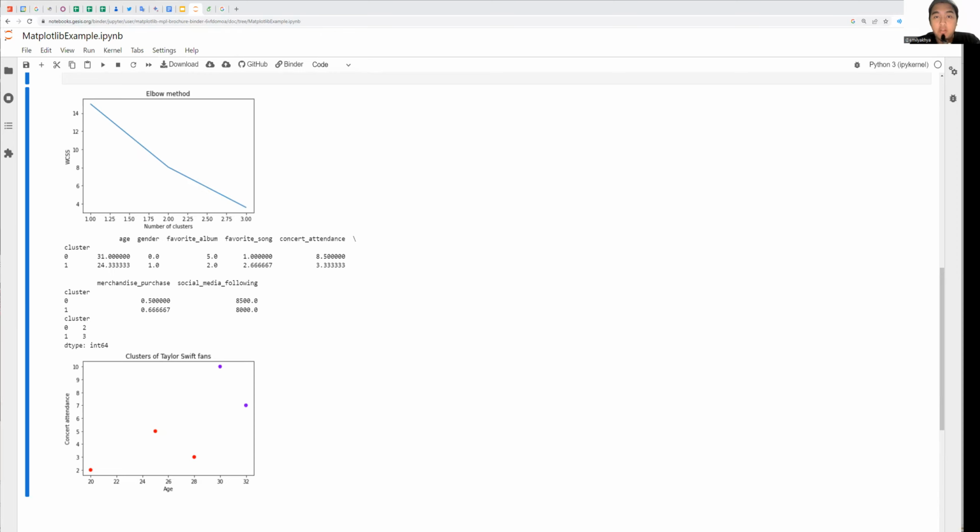These mean values provide insight into the average characteristics and also preferences of the fans within each cluster. For example, we can observe the average age, the dominant gender, the most popular favorite album, and also the average level of concert attendance here. And the second main point of this output is that the output also shows us the size, which is the number of fans in each cluster here.